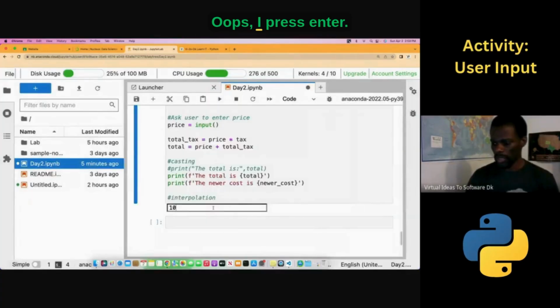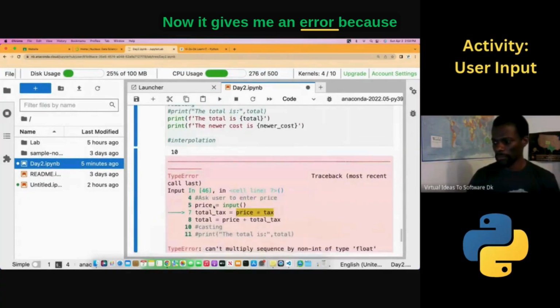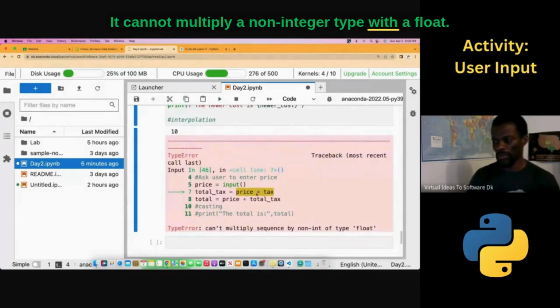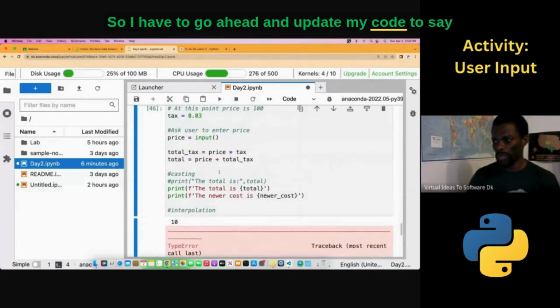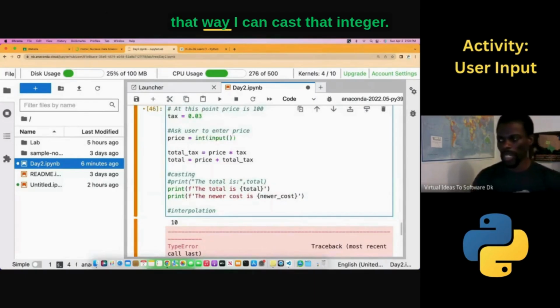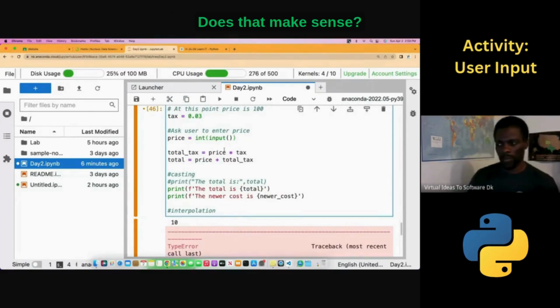I type in 10, I continue playing. Oops. I press enter. Now it gives me an error, because 10 is a string. It cannot multiply a non-integer type with a float. So I have to update my code to say all of these should be an integer, so that way I can cast that integer. Does that make sense?